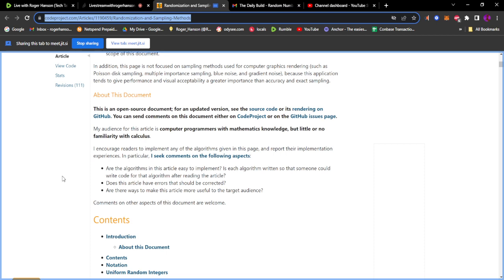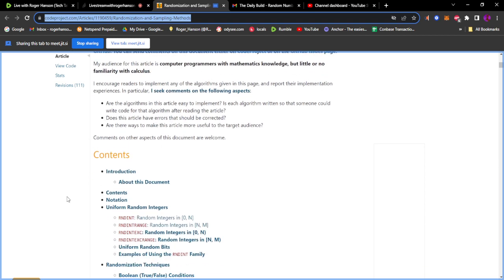Are the algorithms in this article easy to implement? Is each algorithm written so that someone could write code for the algorithm after reading the article? Does this article have errors that should be corrected? Are there ways to make this article more useful to the target audience? Comments on other aspects of this document are welcome.